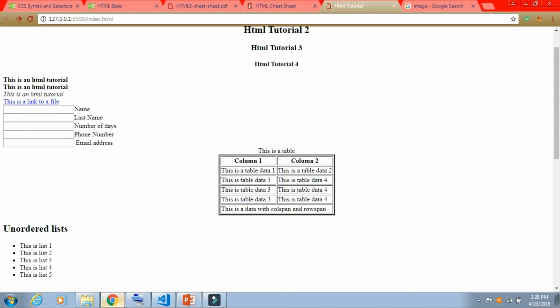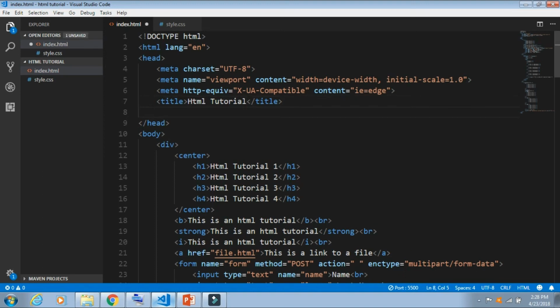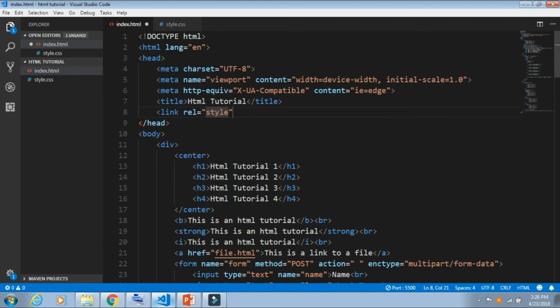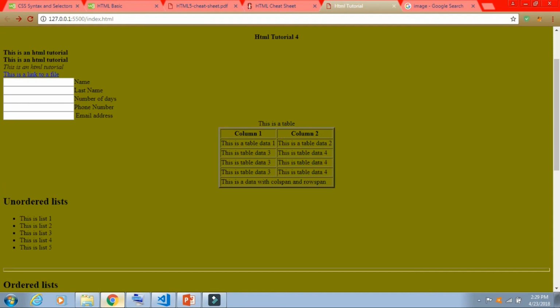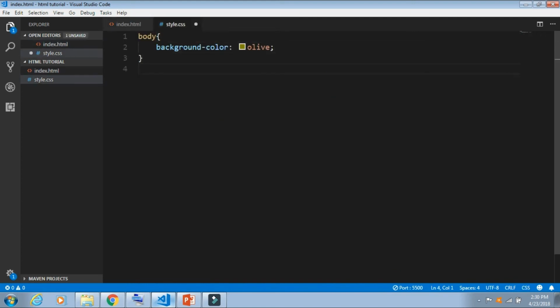Oh, sorry. I haven't referenced the CSS file. So to reference that, I'm going to put it in the head tag: link rel stylesheet, and reference its href to style.css. Save that. Should be able to, yeah, there we go. So this is a way of referencing a CSS file. So now we can deal with the CSS file over here.